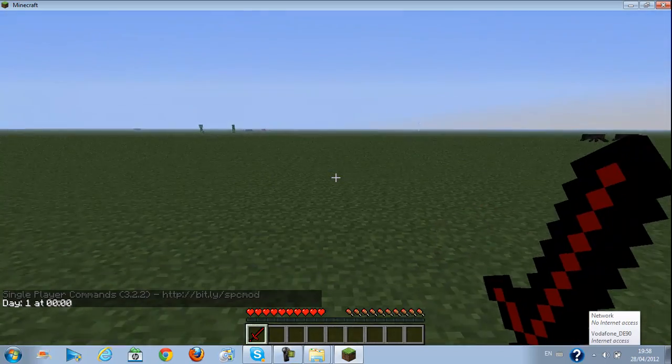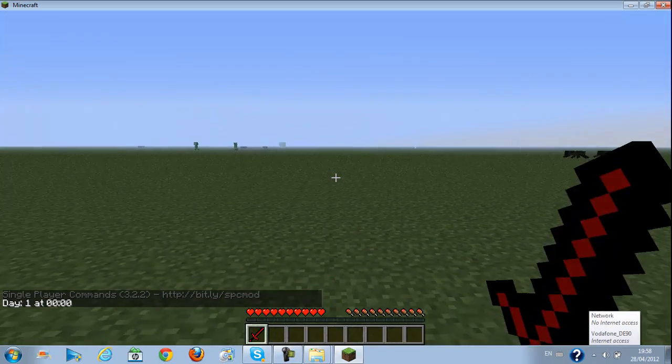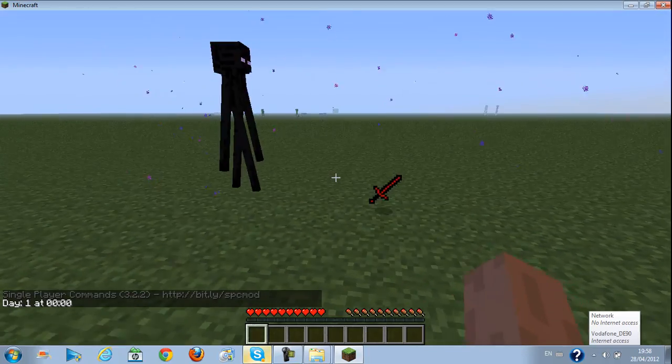And now you have your sword. So it looks pretty nice.